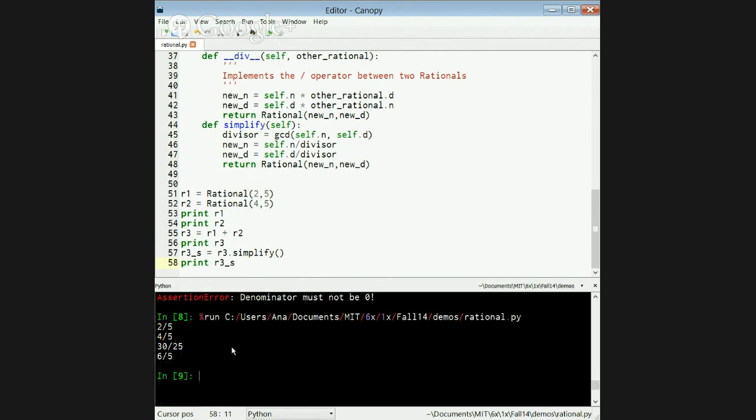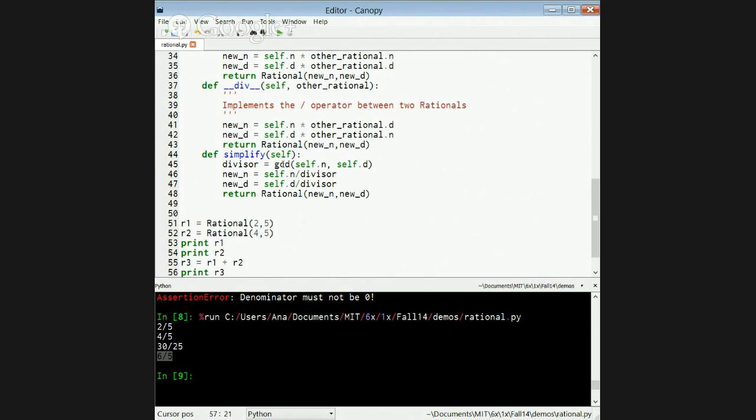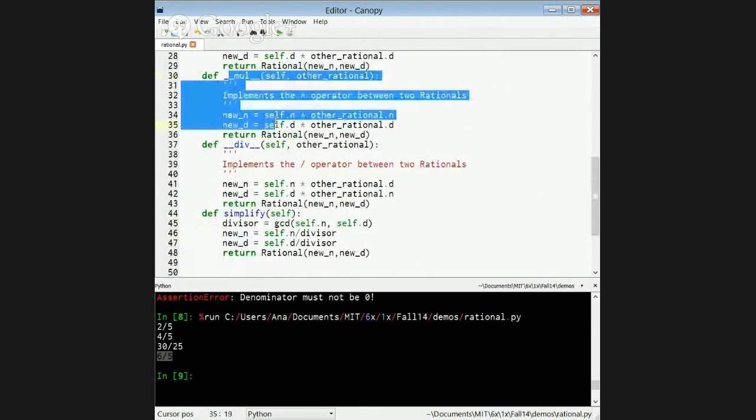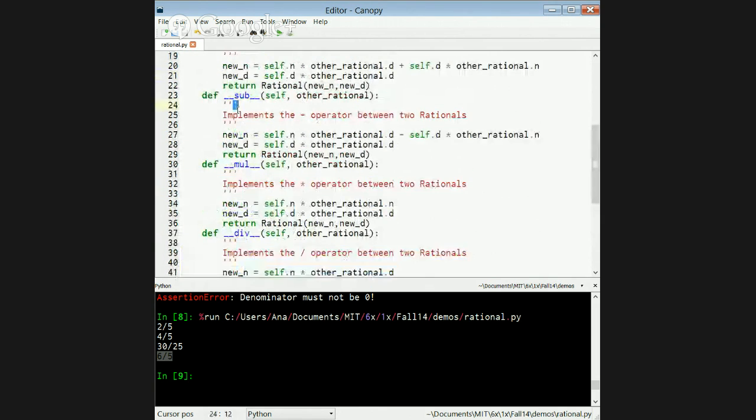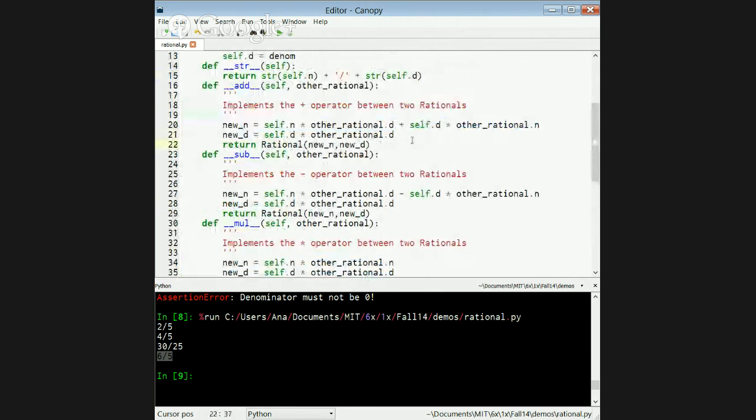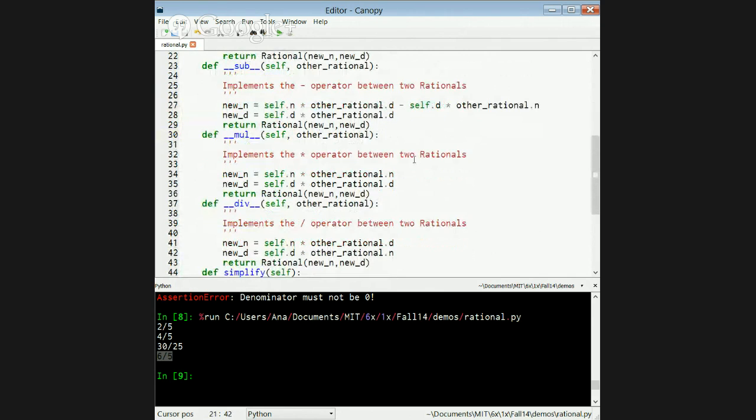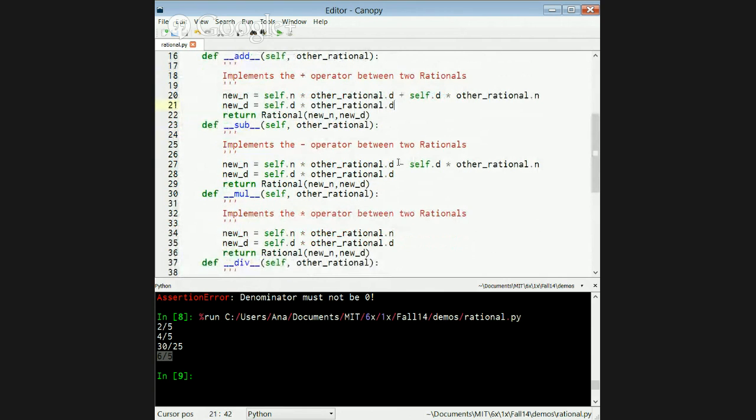Perfect. So our simplify works well. Notice this was R3, 30 over 25, and R3 simplified is 6 over 5. So now if we want to, in each one of these methods, multiply, divide, subtract, and add, we could add a little thing at the end where, after we get the new numerator and denominator, we call simplify on the rational before returning it.